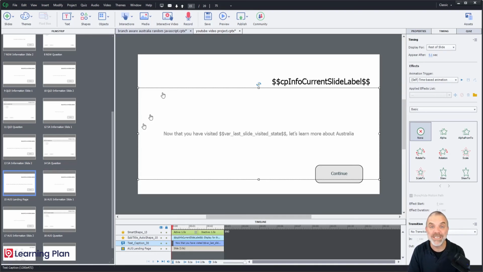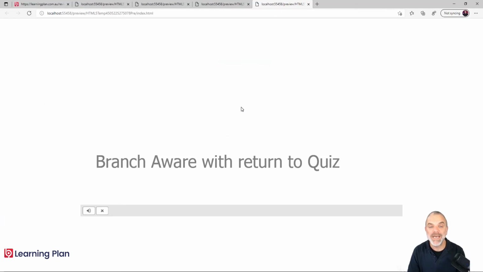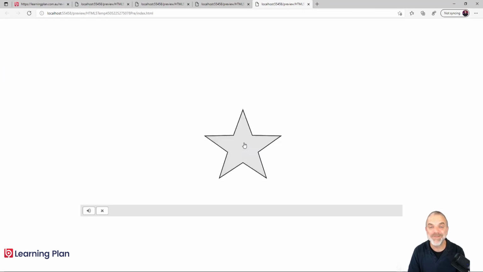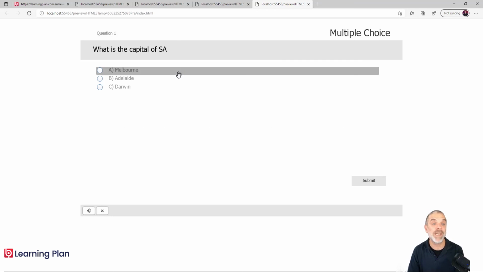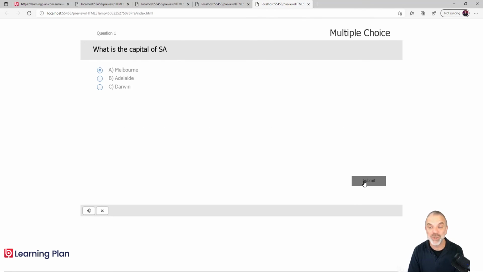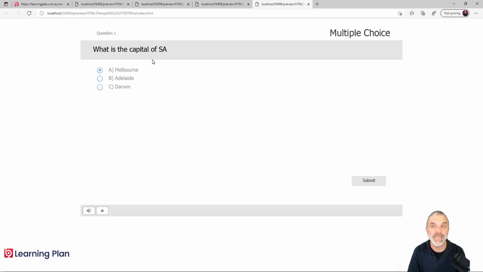But let's preview this in browser. So preview HTML5 in browser. Press play, branch aware with return to quiz. We're getting there, everybody. Click on the star and it's going to take me to South Australia. I'm going to continue again. I'm going to now get this question wrong just to double check and test my return to quiz. So wrong, it's going to take me back to the South Australian information slide 1. Continue there, which is return to quiz. Bring me back to the question. I can now select Adelaide.